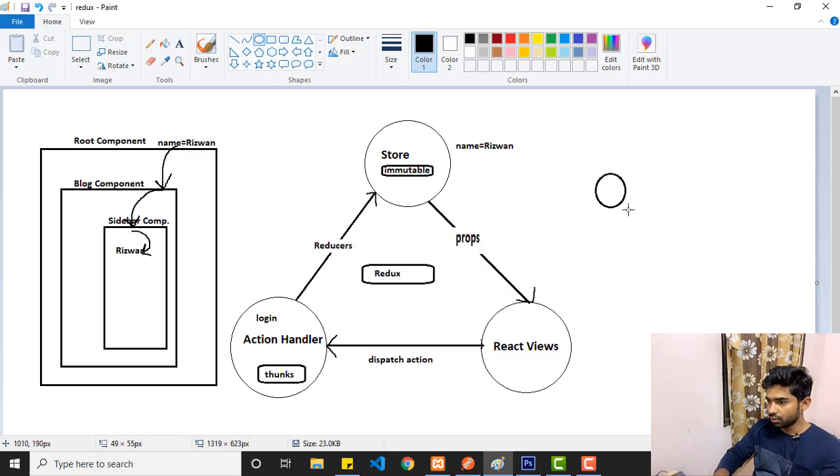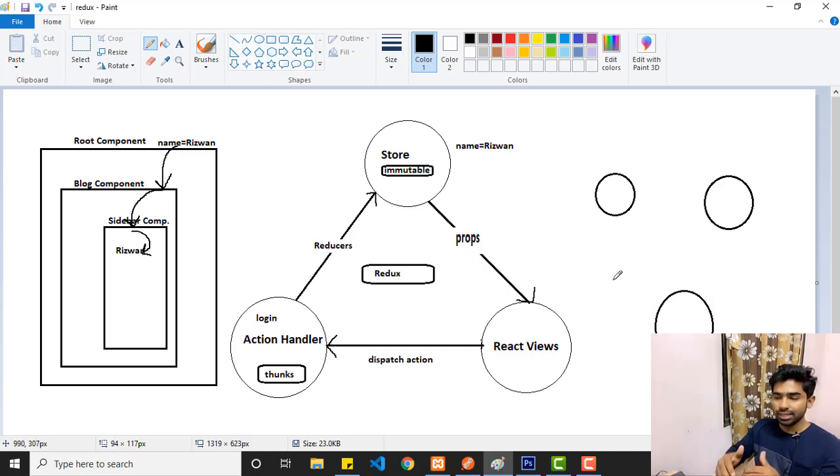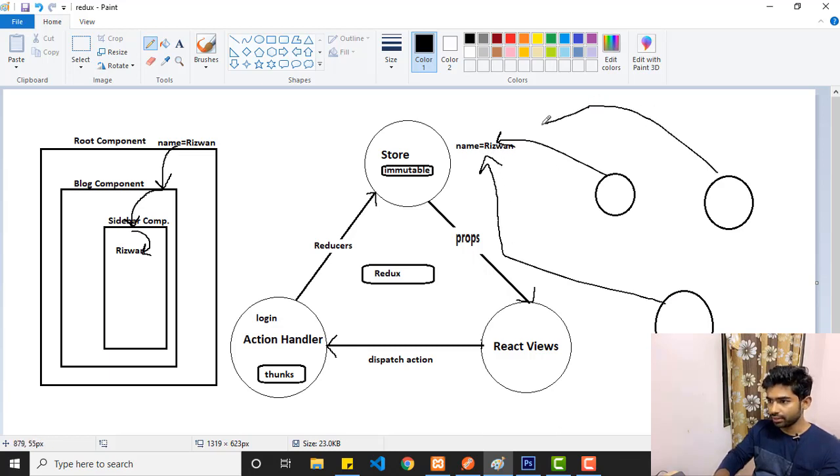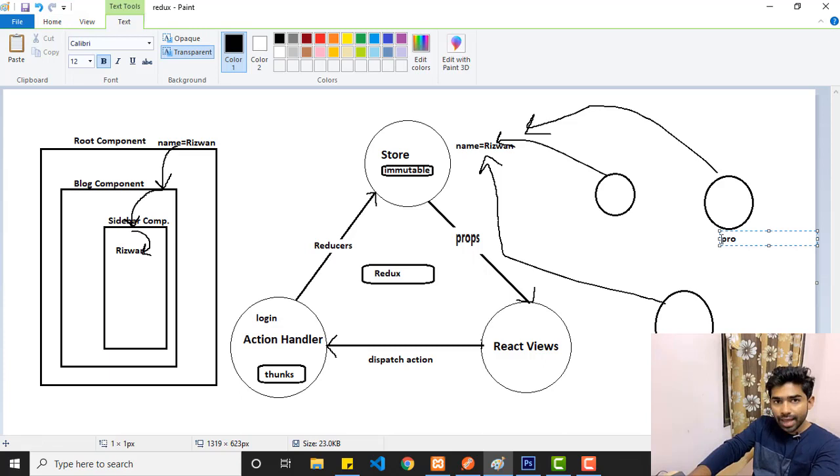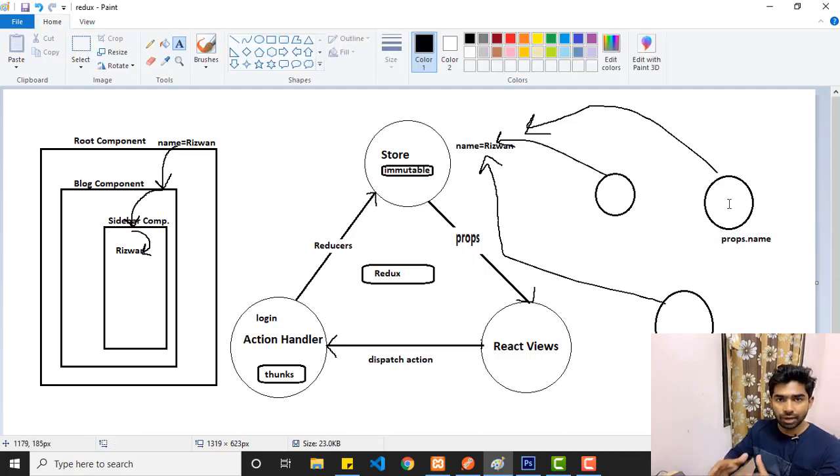Let's say component 1, component 2, component 3, right? And all of them, without any intermediate components, can directly access the store like this. So this component can access this name property, and this one can access this name property too, and sorry for my bad handwriting in the paint. How are they going to access it? Using props. Every component has props in React.js, so we are going to say props.name and we are able to access the name and display it.